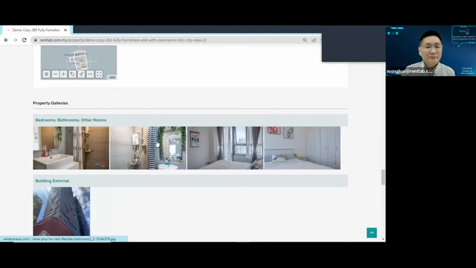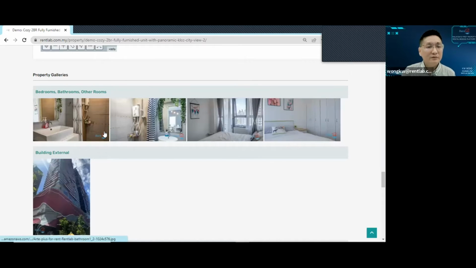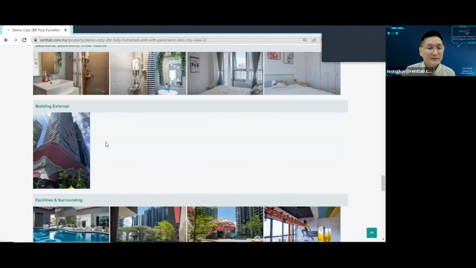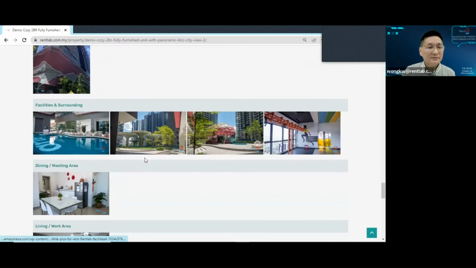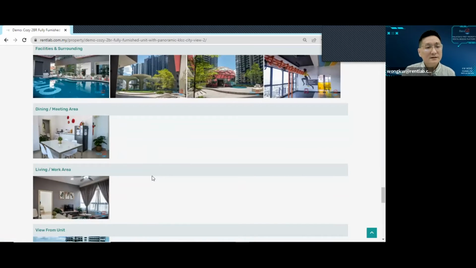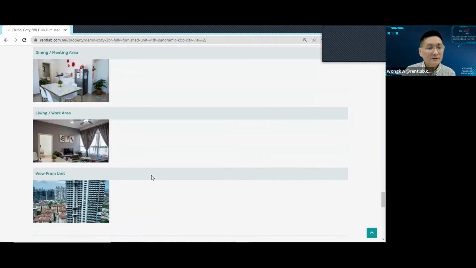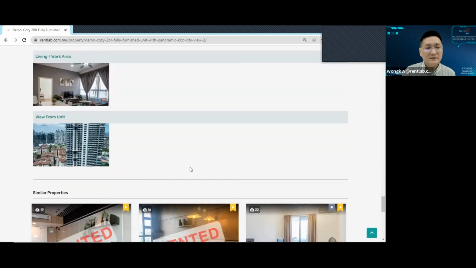Next, the photos of the property are categorized in different sections, including the bathroom, bedroom, other rooms, property external features, the facilities and surroundings, dining hall, living hall, view from the units.